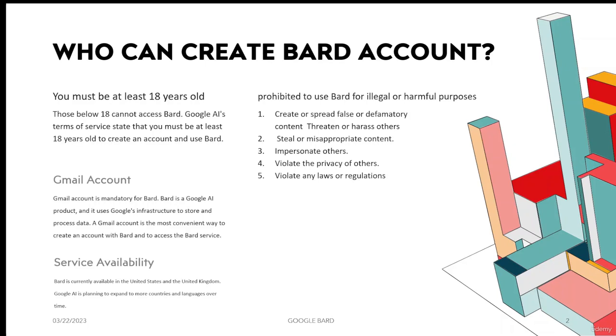And the other one, which Google is very particular about, is if you violate any of the following reasons for Google Bard, your access will be terminated. One is create or spread defamatory content, threaten or harass others, steal or misappropriate content, impersonate others, violate the privacy of others, and violate any laws or regulations. So this is what they talk about. So if you violate any of this, your account will stay suspended.